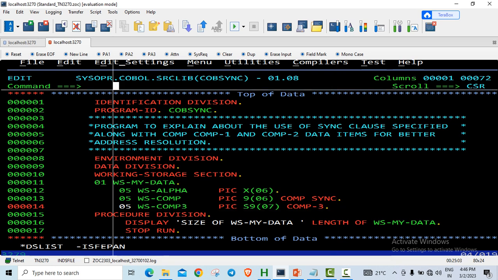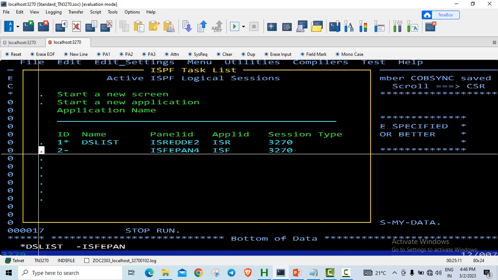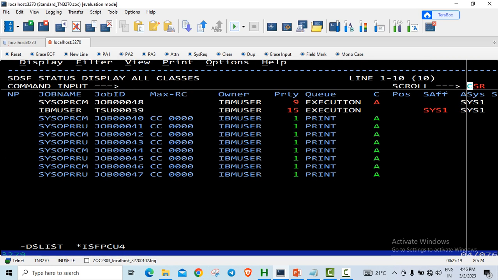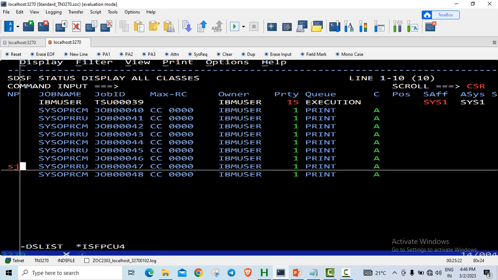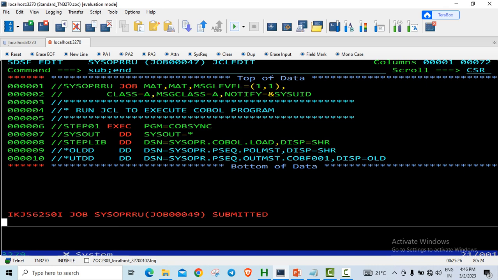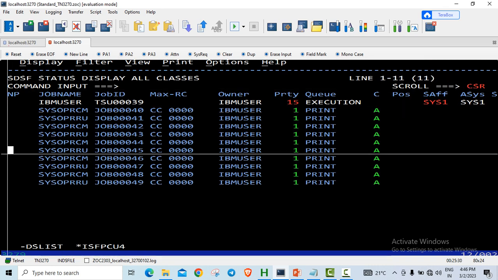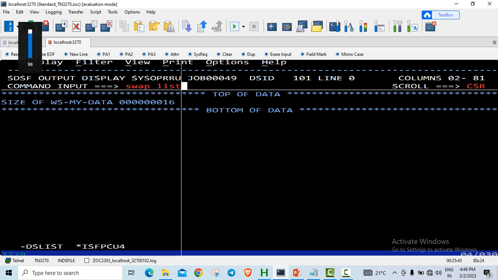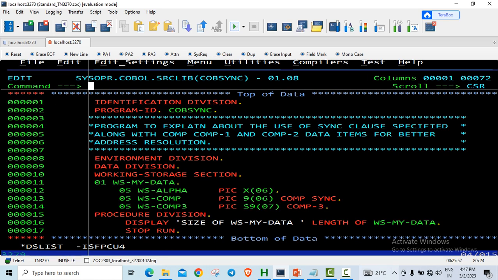Now we'll just display the size of it. We'll save it. We'll compile it. Compilation has gone successful, so we'll just execute it. Okay, if you see, along with the sync clause, it becomes 16 bytes. It introduces 2 additional bytes as slack bytes. Slack bytes are unused bytes. This is to help you improve the address resolution. So this was occupying 16 bytes.